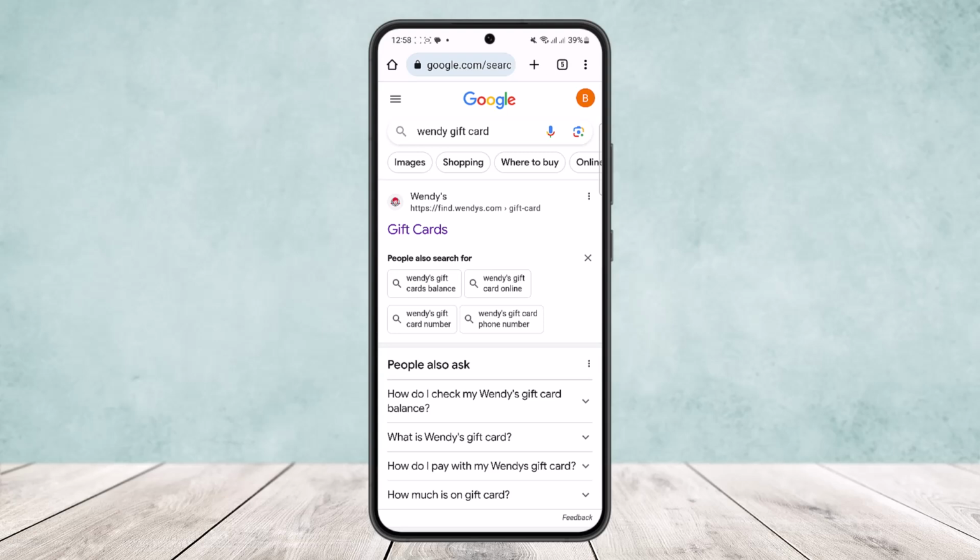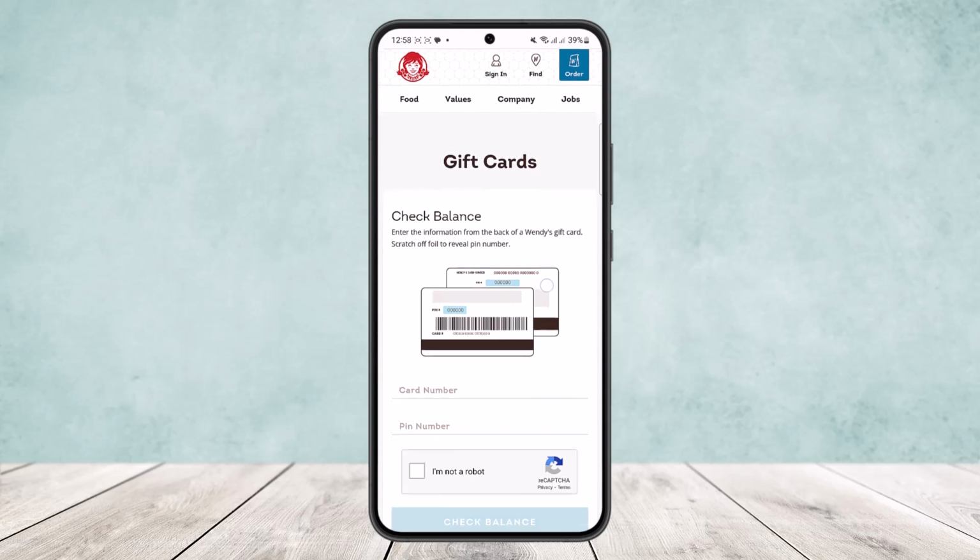What you want to do is search for Wendy's gift card. Now this is just a shortcut that I'm showing, since logging into your account first will be a longer process. Simply search for Wendy's gift card and you can see the first link. It's the official Wendy's gift card, and make sure you are on the valid official Wendy's website. Simply tap on it and it'll take you to the gift card section directly. You can see gift cards.